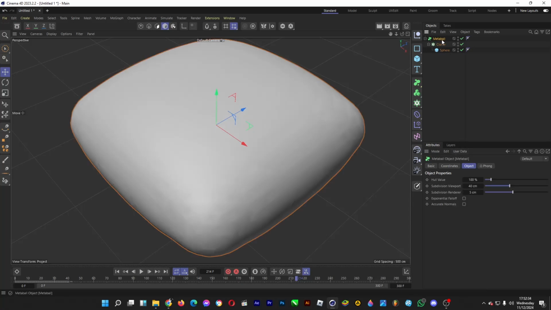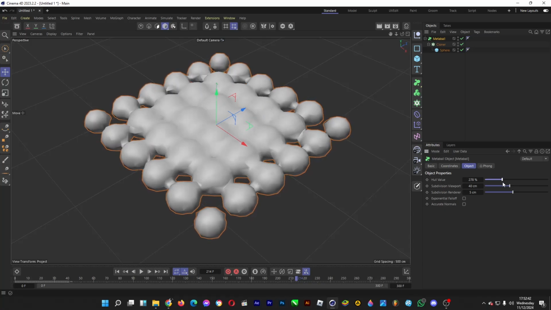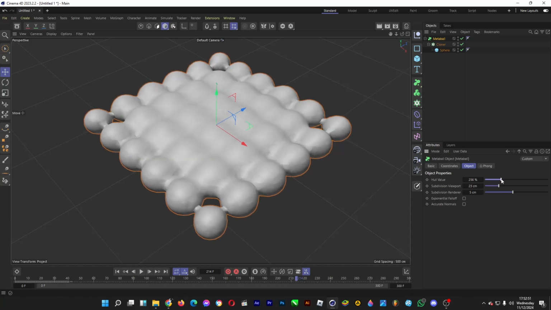Ooh, fancy, but it looks too thick, so we have to increase the hull value so that it will turn these spheres into blobs just like this. You can even decrease the number of subdivision viewports so that it's smoother. Adjust the level just like this.